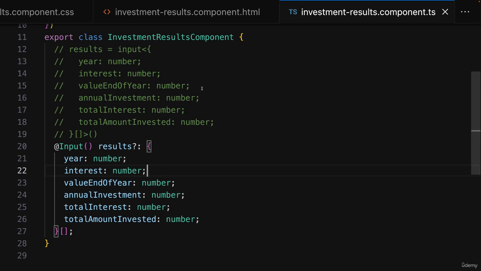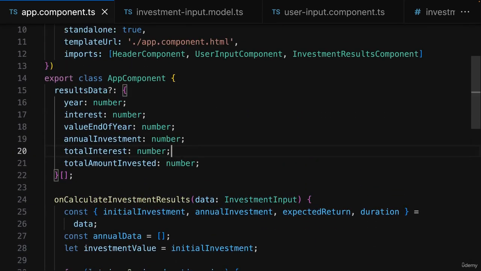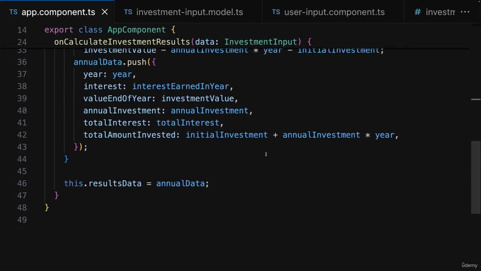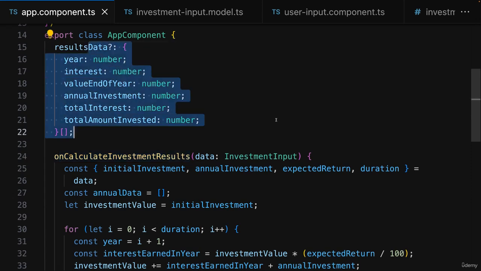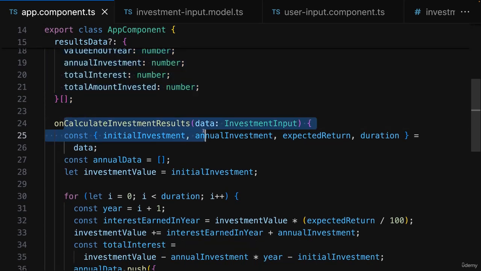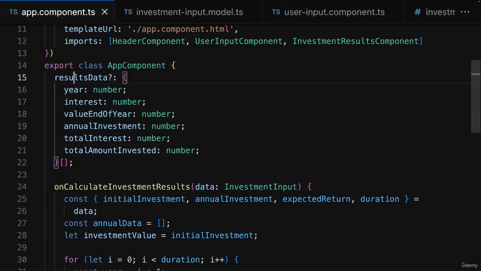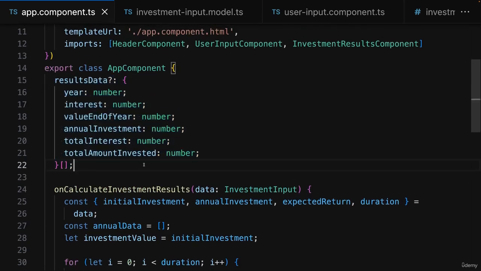And I want to start by using some signals. Most importantly in the app component, because this is a component where I have a property that changes when the user enters some data in the end. So after onCalculateInvestmentResults is executed, this results data property is changed. And this method here will be triggered when the user clicks the calculate button. So put in other words, this here, results data, is some stateful data, some data which when changed will have an impact on the UI. And that's some data we could manage with a signal instead of using it like this. How would we do that?